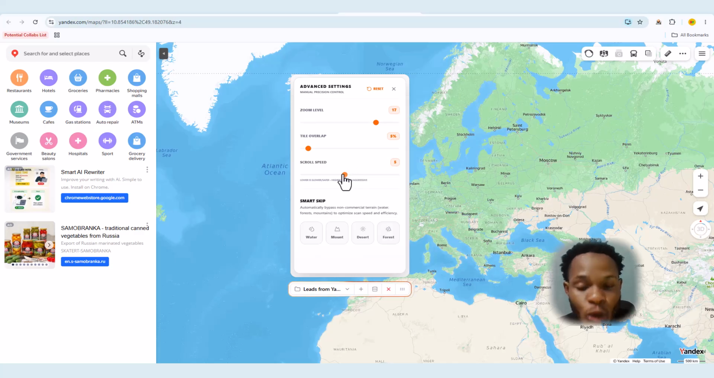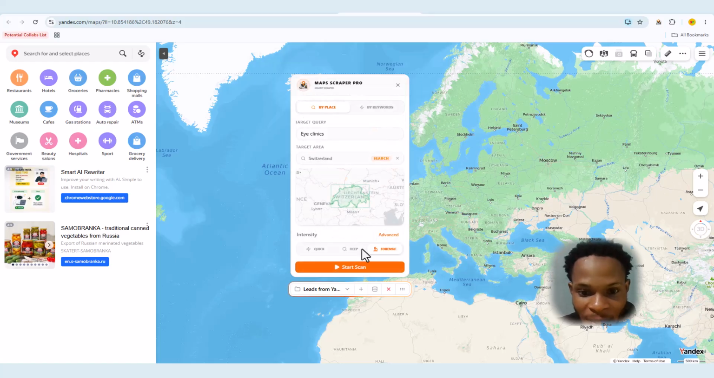And you can see the scroll speed. You can actually increase this or you can leave all of this on default. So I would definitely want to leave this on default unless I have special reasons why I need to alter the settings. So I'm going to leave that. I'm going to close this one right here. Then I'm just going to go ahead and click on start scan.